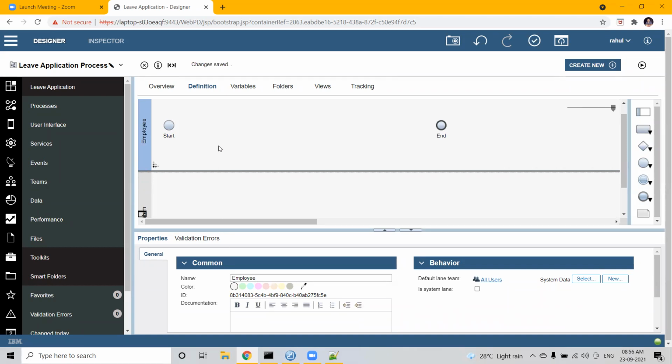And since this is an employee lane, any activity which has to be accessed by the employee, that activity only can be added in this lane. I should not add an activity which belongs to a manager in the employee lane. That is the reason why we have different lanes, right? So this is my employee lane, and now I should have another human lane. So there has to be the manager lane.